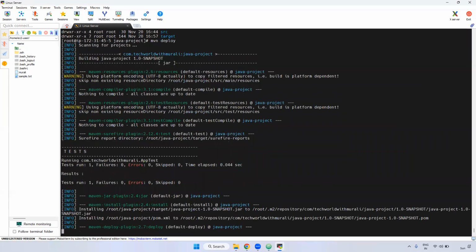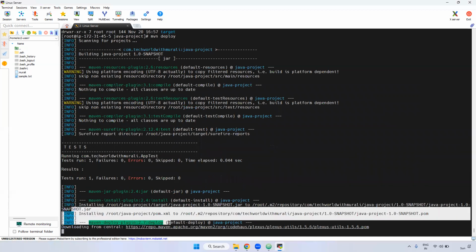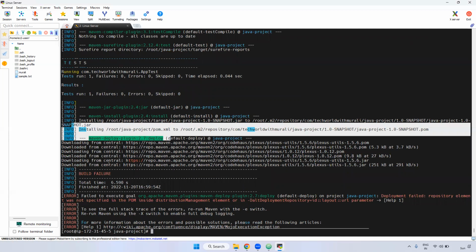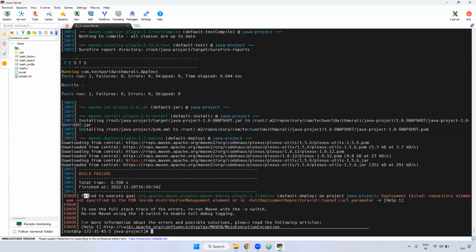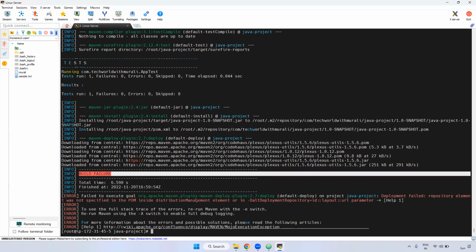If you observe here, it is downloading the Maven deploy plugin 2.7. It is downloading and it will try to push. The problem is it's throwing an error because inside the pom.xml, we haven't declared the Nexus configuration, snapshot or release URLs. We haven't given Nexus or JFrog. That is the reason it is throwing an error. Inside the POM, the distribution management element is not specified in the pom.xml. That is the reason it is throwing the error. The build has failed. I will show you later when we are configuring Nexus or JFrog.